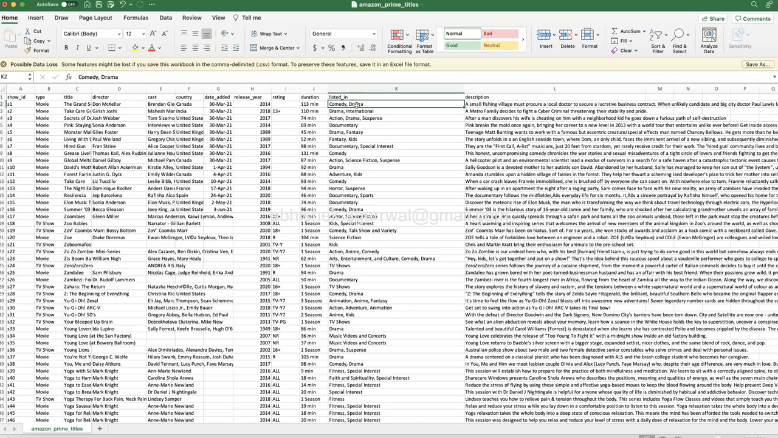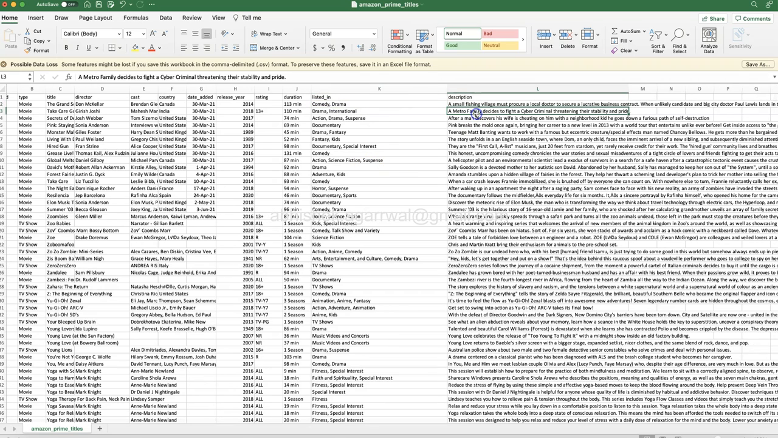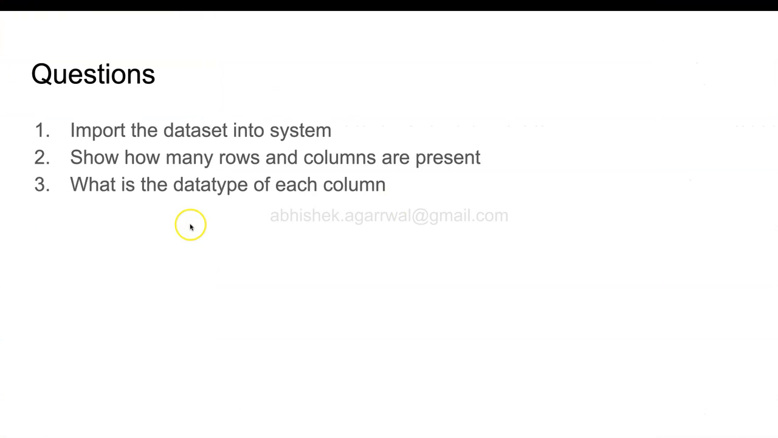Similarly, you have listed in, which is categorical, and description is textual information. So you need to be able to interpret each and every column like I just did, so that by doing this step, you will have almost 70 to 80% of good information about the data set that you are dealing with.